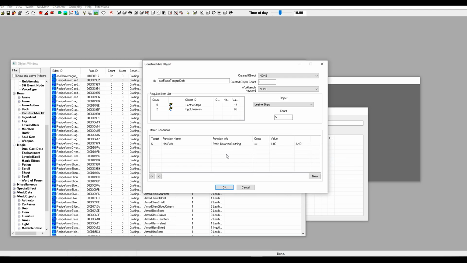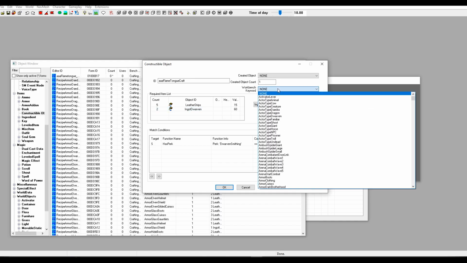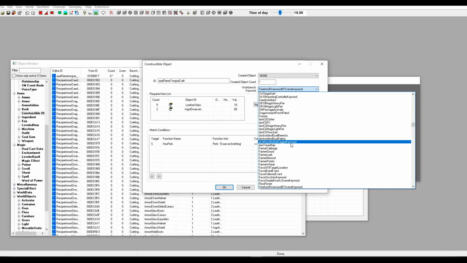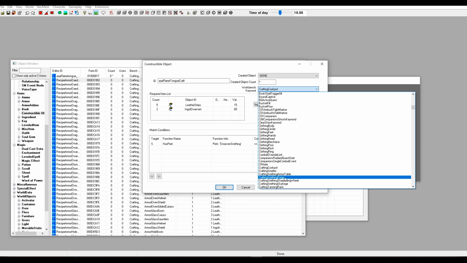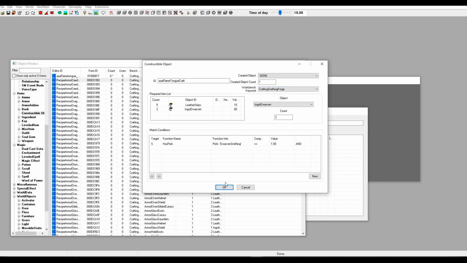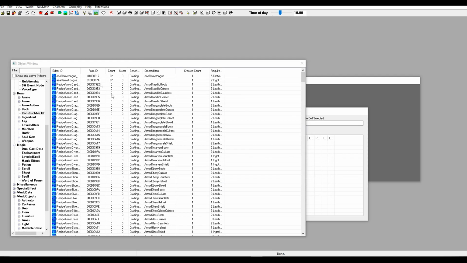Okay. And then, so when you go to the blacksmith forge, if you have the Dwarven Smithing perk and 5 leather strips and 2 dwarven ingots, you'll be able to craft the flame tongue, and the number of flame tongues that you'll get is 1 right here. All right. Oh wait, excuse me. The workbench keyword right here. You want to scroll down until you see, I believe it says forge. Here it is, crafting smithing forge. All right, and then everything is good. Hit OK, and then hit save.